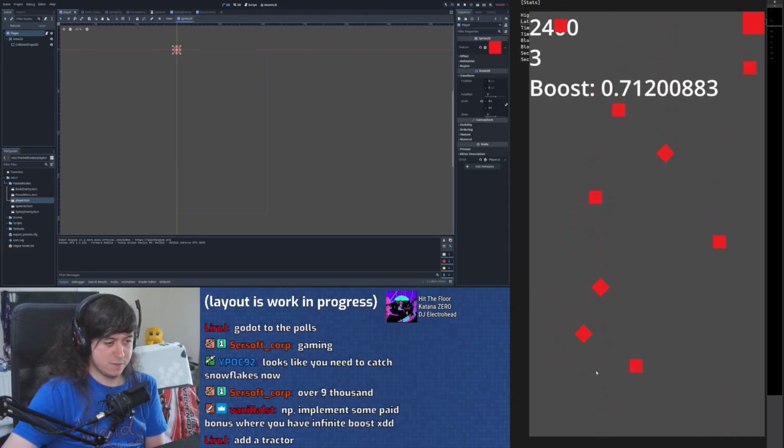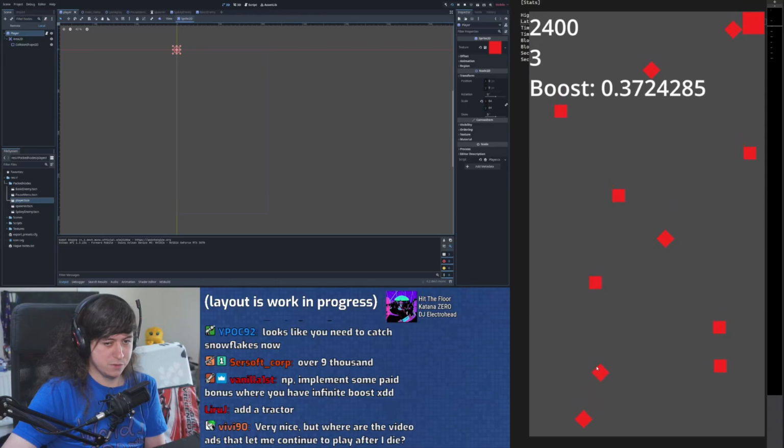Oh shit. This is cool. We're very nice, but where are the video ads that let me continue after I die? Oh, I missed that one. Whatever. Yeah, maybe the boost regenerates a little too slowly, to be honest. The boost should regenerate faster than that.